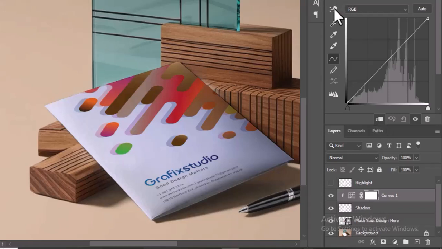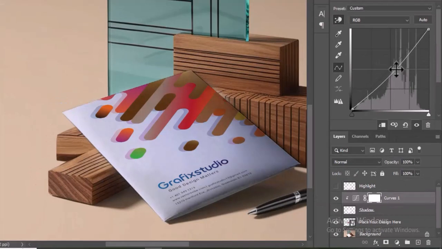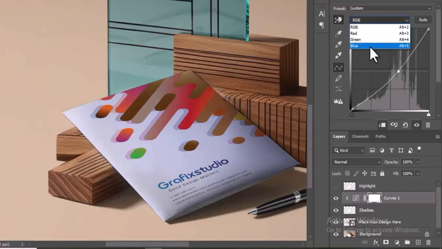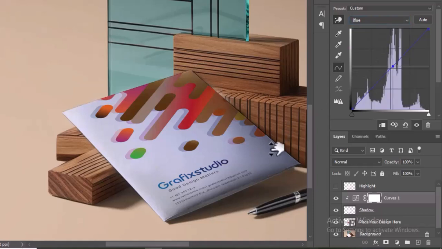Use the hand tool within the curves adjustment layer to click on the areas where you want to enhance the shadows. As you adjust the shadows, you might notice that there's too much blue in certain areas. To reduce the blue color, switch to the blue channel in the curves panel. Click on the area where the blue color is most prominent, then lower the curve slightly to decrease the blue intensity, balancing the shadows for a more natural look.